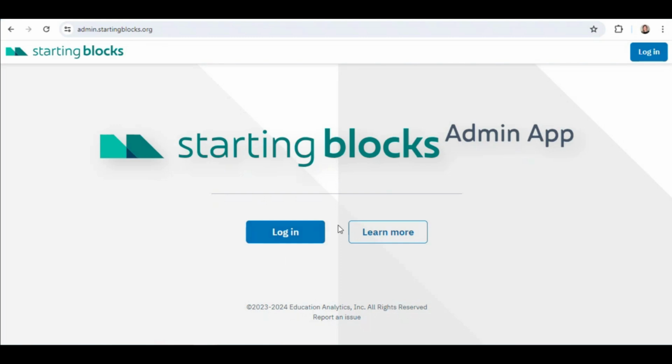Now, before you log in, just note that the people who are set up in the Starting Blocks admin application to be able to log in are district level chief information officers or CIOs and district level PowerSchool administrators. That would be the CIOs and district level PowerSchool administrators who are listed in DM. So if you have trouble logging in, or if you're not sure if you're one of those people, just know that that's who's going to be able to access this. With that being said, the first thing that you'll do is log in.